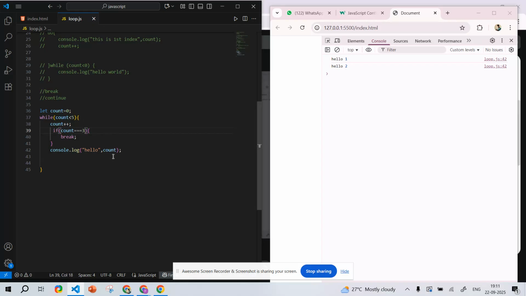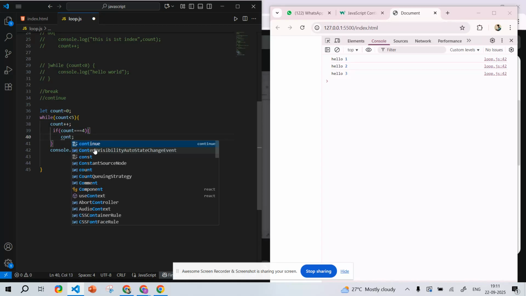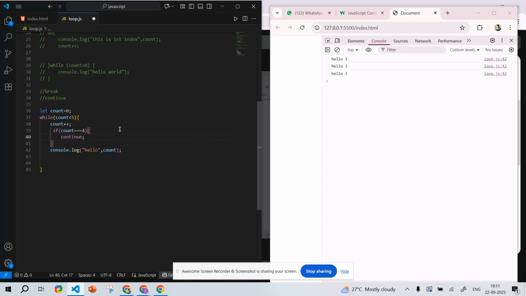If you want to find it, as soon as it sees the 4, it has to break. See, it is breaking. If you're providing continue, see, as soon as it sees 4, it skips only that certain portion, and remaining everything it provides. 1, 2, 3, and 4 is skipped, and 5 is given.